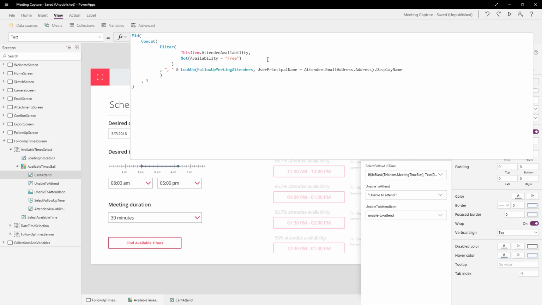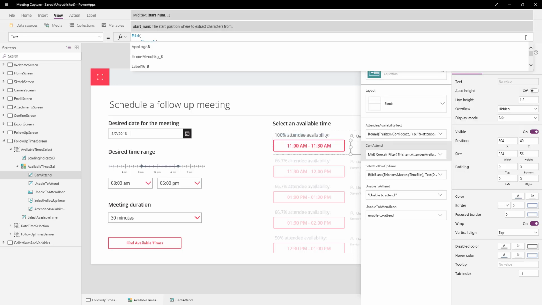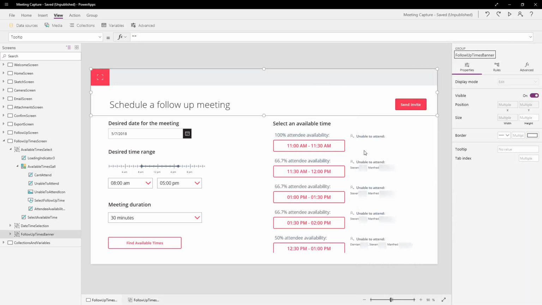Here basically what we're doing is we're filtering out the item's attendee availability where their availability is not equal to free. So that means that person can't make it. And then we're going to put a comma on it and we're going to look up inside of the Followup meeting attendees collection we looked at before, where their user principal name is equal to the attendee's email address display name. We concatenate those together, and the mid is used to tell us to start looking at the third character in that string. So essentially what we're building up out of that is the list of people that you can see right here in the unable to attend section.